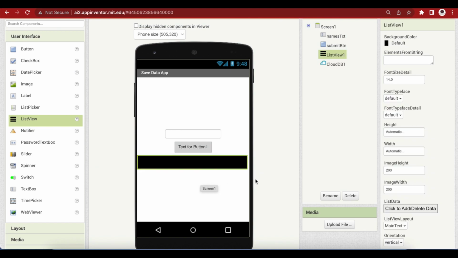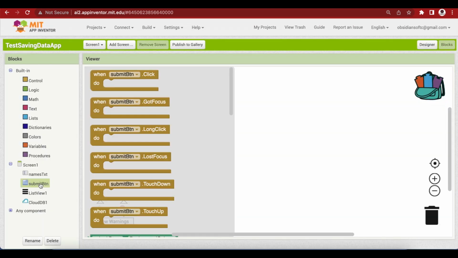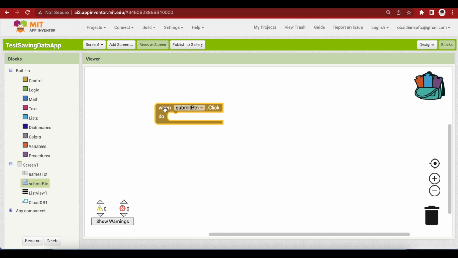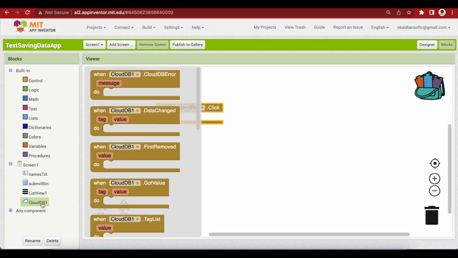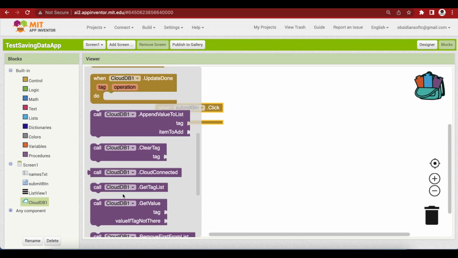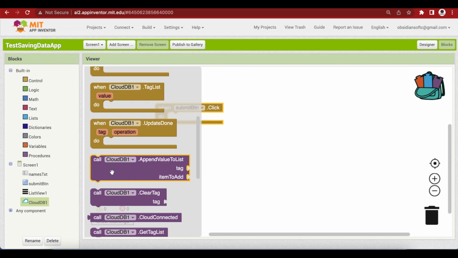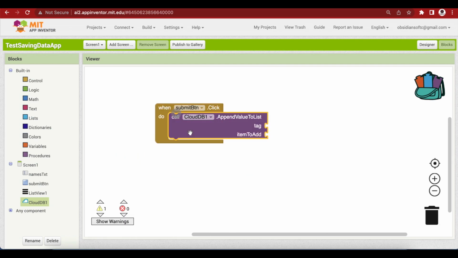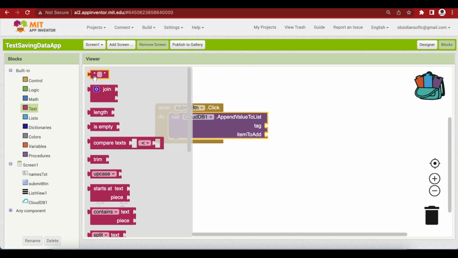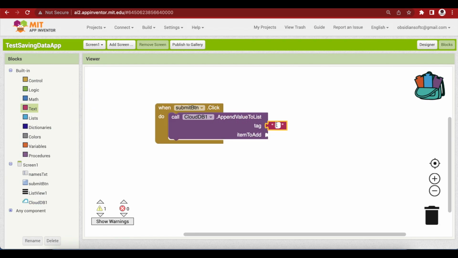Okay, now go to the block section. For the submit button click event, what we're going to do is we are going to add whatever is inside our names text to our cloudDB. So we have this procedure called append value to list. We have used these in our chatting app. So the tag is names and the item to add is whatever is inside our names text.